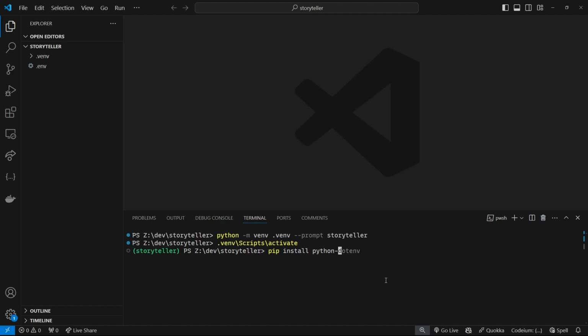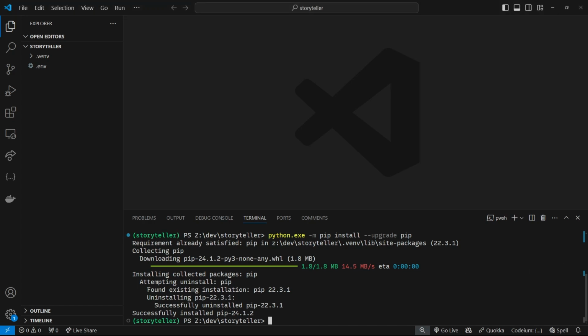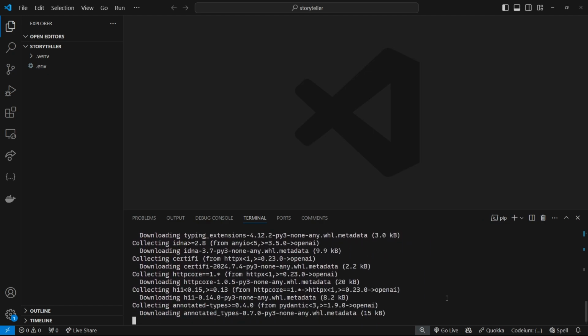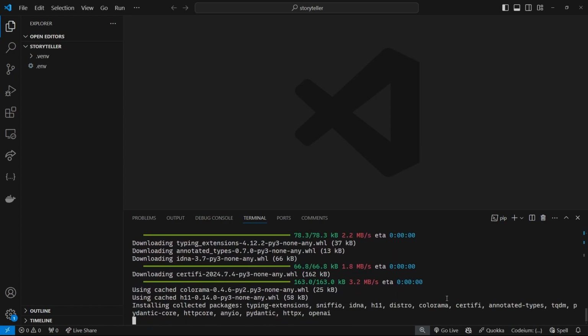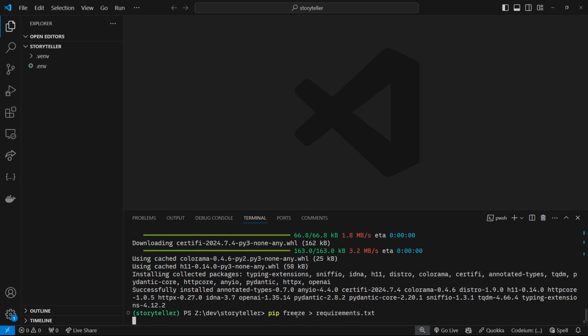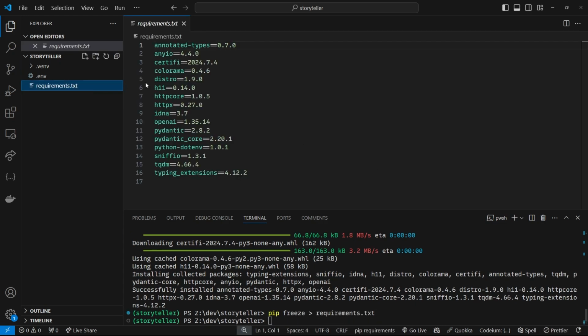We need our .env module. Then we also need the OpenAI stuff. And then we can freeze our requirements. That should be all we need for now. So let's put freeze into requirements.txt and just look in there. All this stuff is needed by OpenAI, and we have our .env right there, so we can get our environment variables from our .env file.